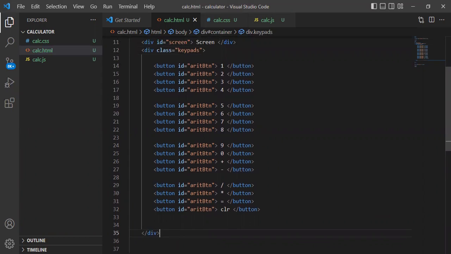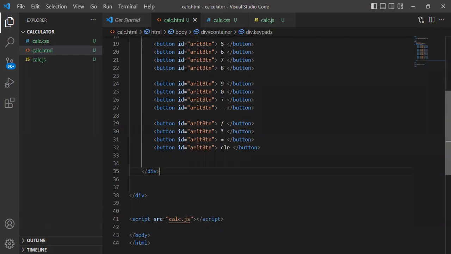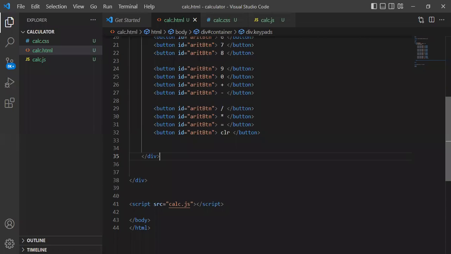Yes. And then you have a bunch of different buttons with IDs 1, 2, 3, 4, 5, 6, 7, 8, 9, and then 0. Then you have the plus, minus signs and other signs. And then you close that div. And then you close both of the divs that you opened earlier, the child divs. And then there's a script tag to connect the HTML to the JavaScript page. And then you close the body, then you close HTML.